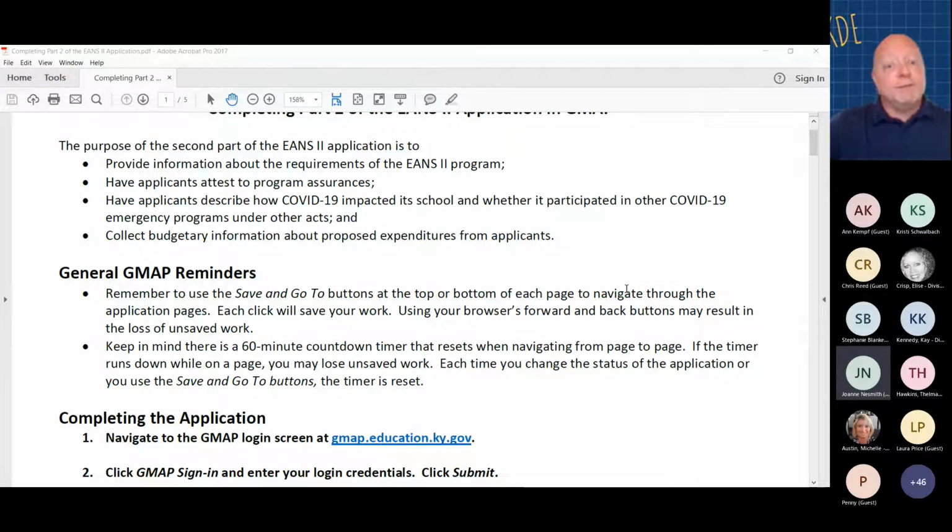A couple of reminders. The save and go to buttons at the top of your screens are your friends. They help to save your work and navigate back and forth between the application pages. Remember that if you use your browser's forward or back buttons, any work you had done on the page you're navigating from, you'll potentially lose. So remember to use your save and go to buttons as you're navigating.